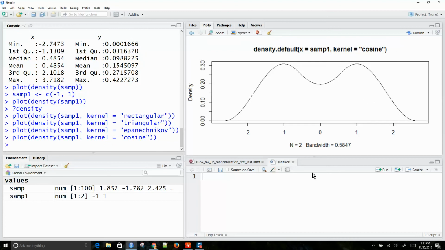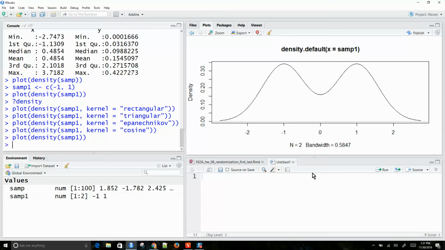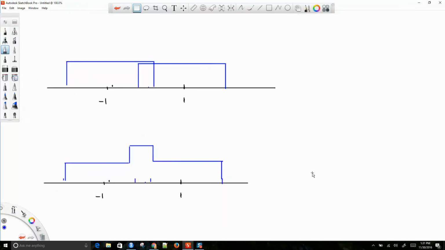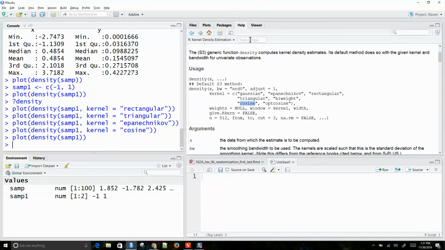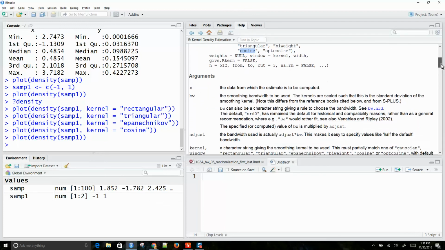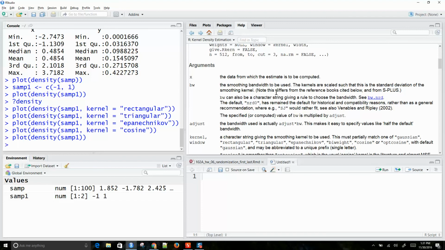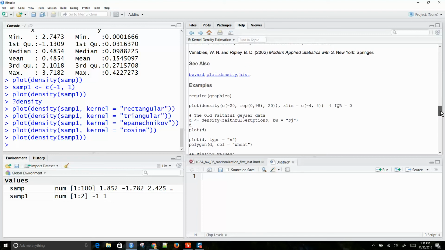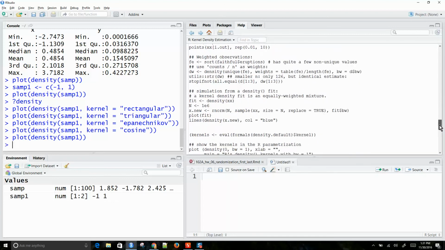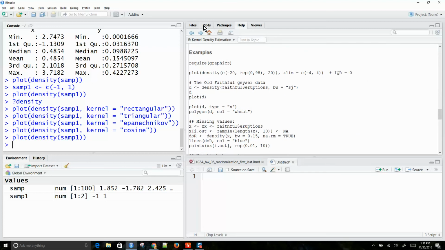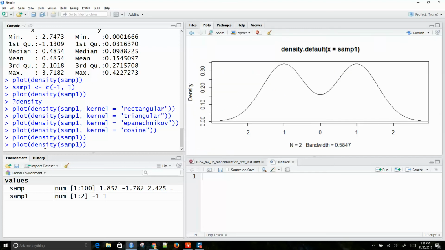Okay, let me try changing the width. What's the default value? The default is the Gaussian. The default one uses the Gaussian kernel here. Oh, I'm sorry, the bandwidth. Okay, so the smoothing bandwidth, the kernels are scaled. So let me just change my bandwidth.